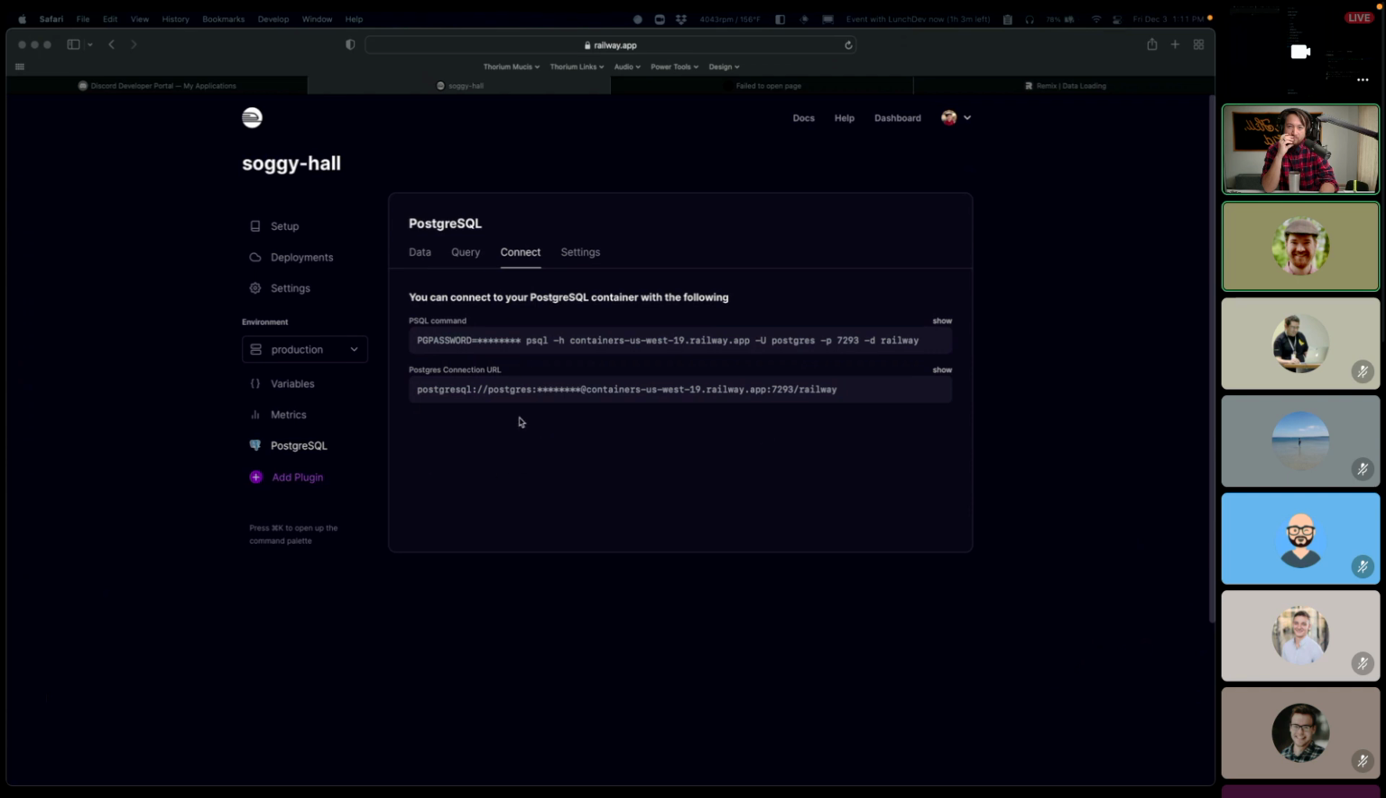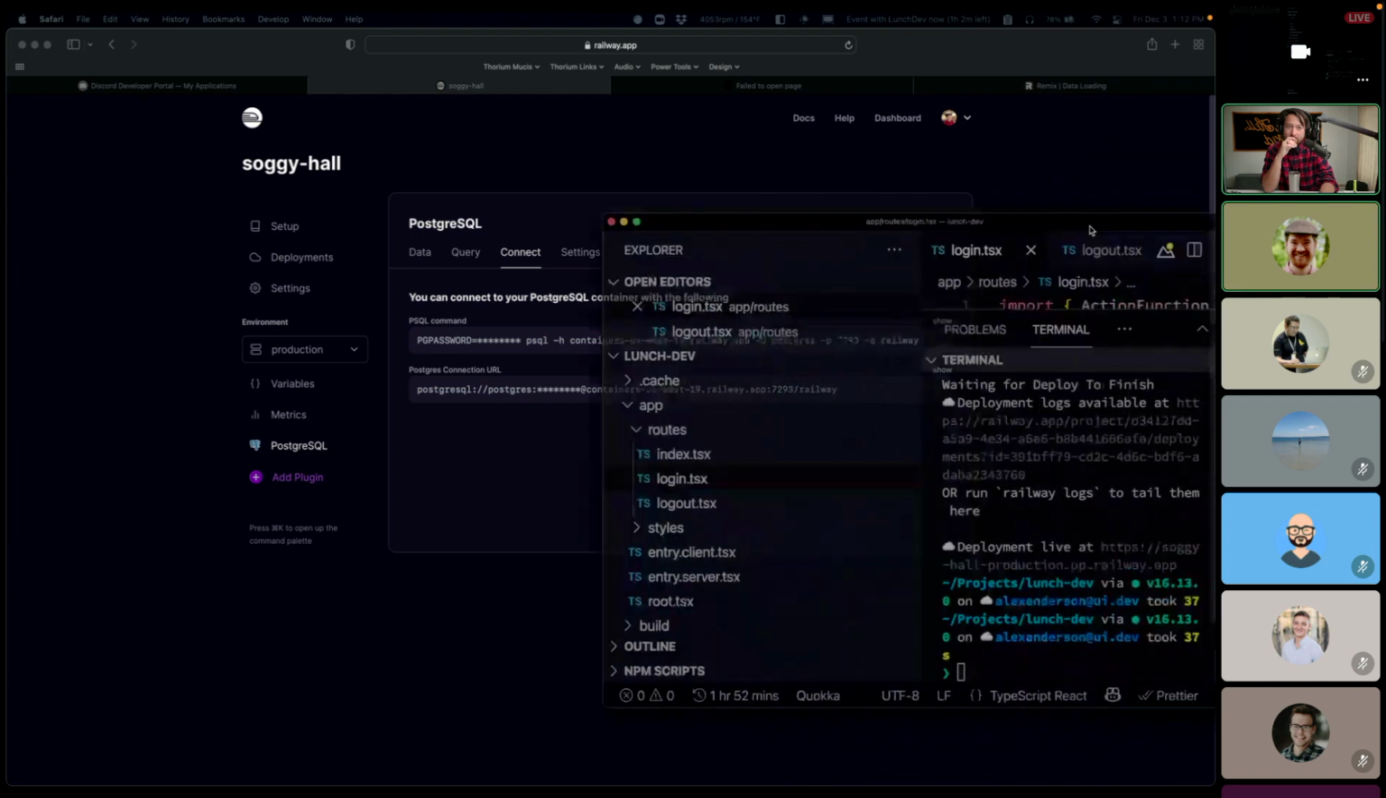That's the thing. They give me this database, and they give me just a regular Postgres connection URL, which I can use with any package, any ORM that supports Postgres. So I'll get Prisma set up real quick.